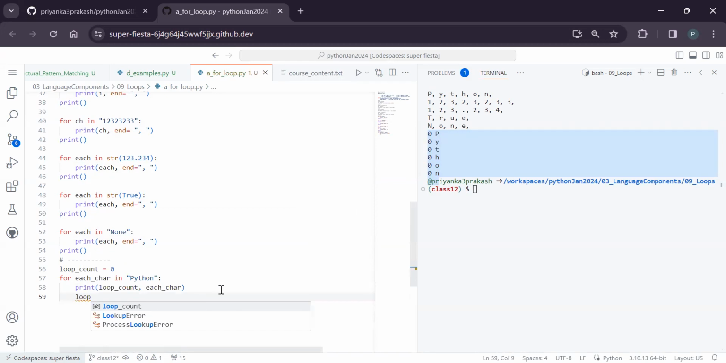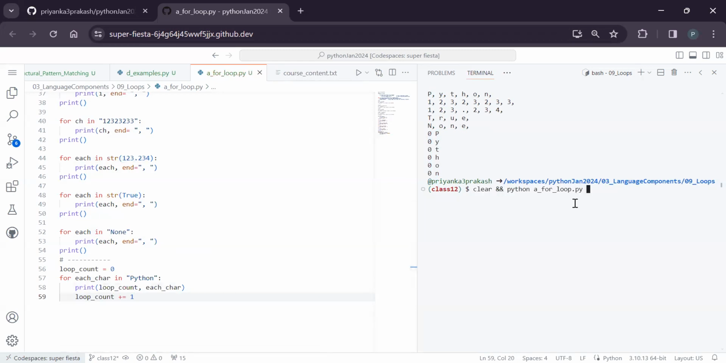If someone has an example from C language and others, you loop over it and you increment the value. So I did loop count plus equal to 1. Then what happens? You are getting the loop count, right? 0, 1, 2, 3, 4, 5. As it is starting from 0, it works like this.